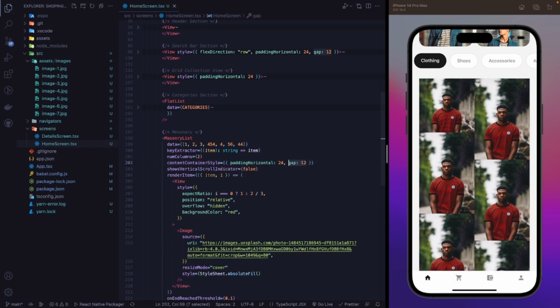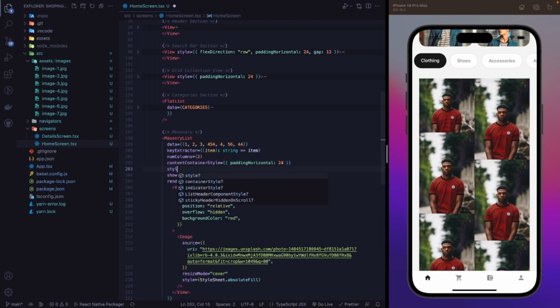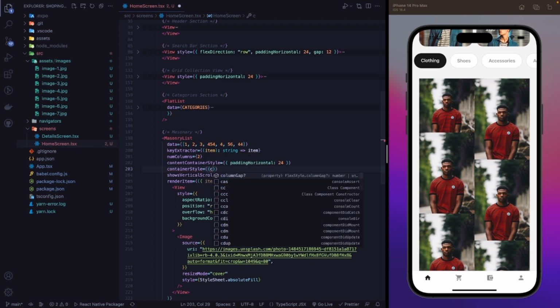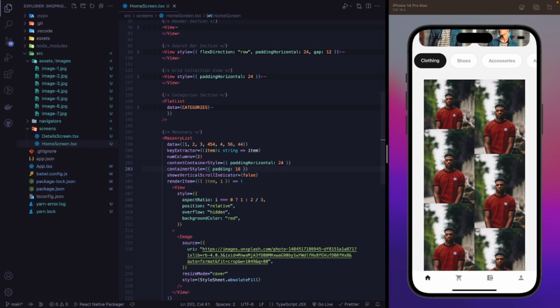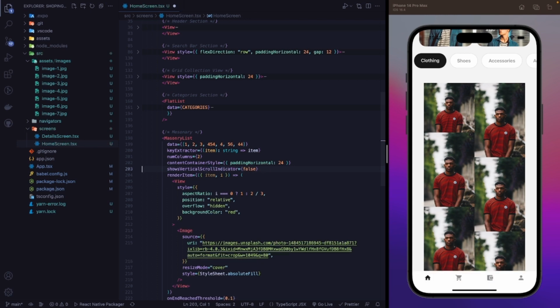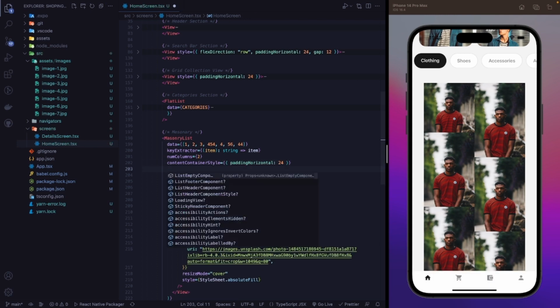I'm not sure this will work. Yeah, this should never work. So let's add it. Let's see what type of style we have. There is an indicator style, a list header style, and a container style. Let's see what the container style does. Let's add a padding of 16 pixels. That is again another container. Let's try to add the gap here. No, that doesn't work.